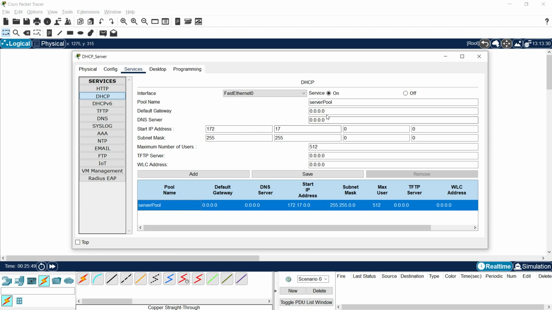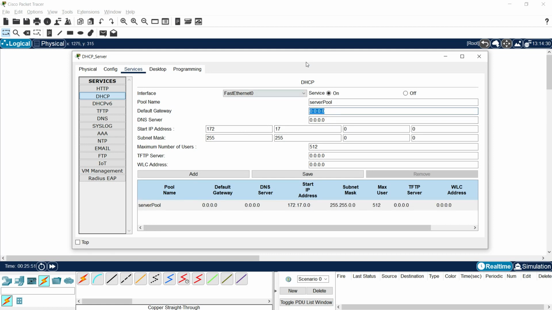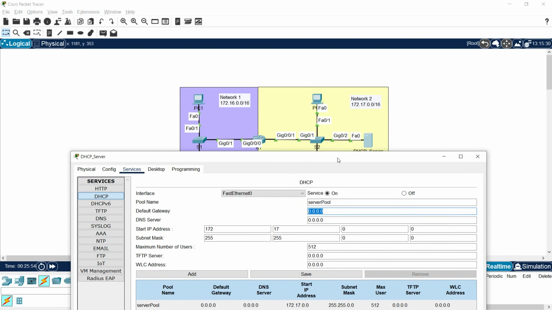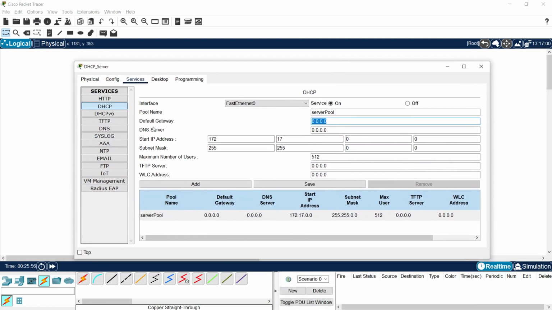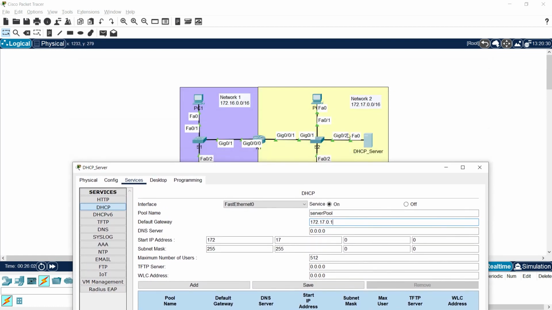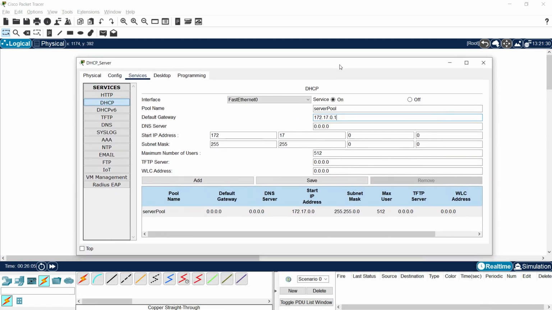Like default gateway. I will give this for this network 2. So let me give the default gateway 172.17.0.1. So this is the default gateway for this network 2. And DNS server anyway is not required. Then start IP address. Okay, we will start from 172.17.1.1. Then subnet mask. Okay, it's correct.